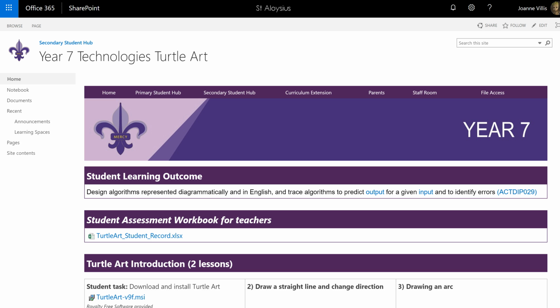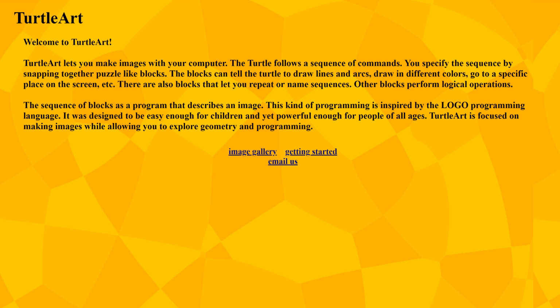This is a Year 7 Digital Technology program which I've put together by using a combination of resources from a range of different sites and resources. And the student learning outcome we're looking at here is for students to predict output for a given input and to identify errors. So the program we're going to use is TurtleArt.